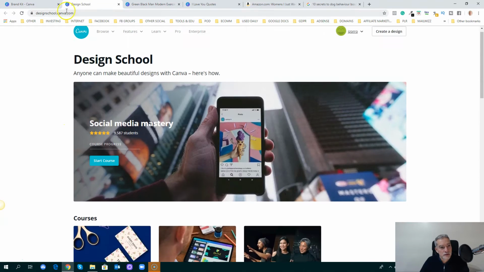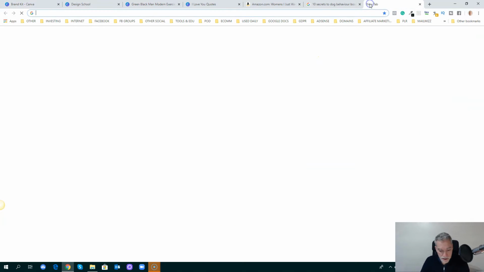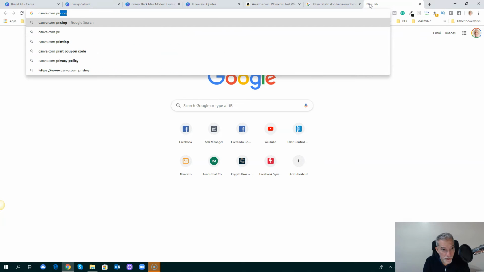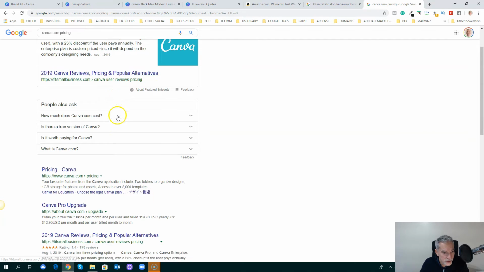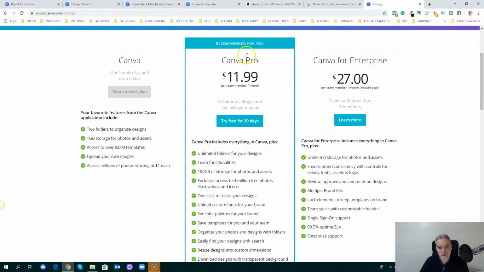Okay, so here two plans. You have the free one and the paid one. So let me just show you the difference. So canva.com pricing. Let me see if I can. Okay, so there are three plans. Okay, so I have this one. I have the Canva Pro.